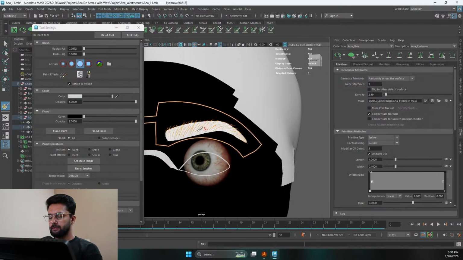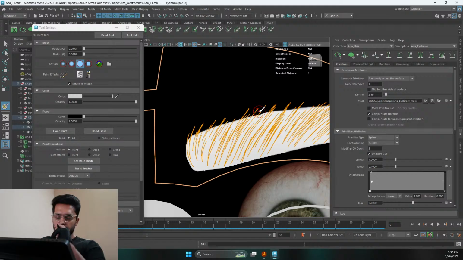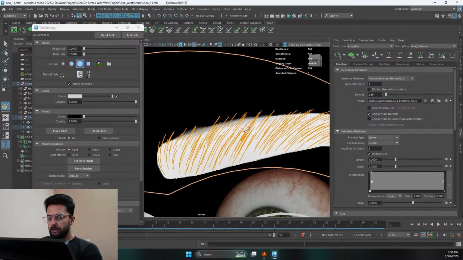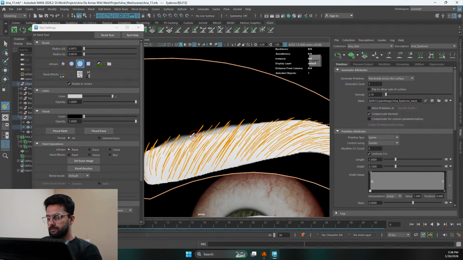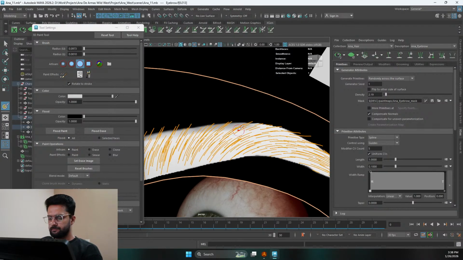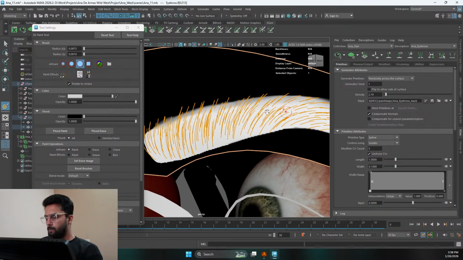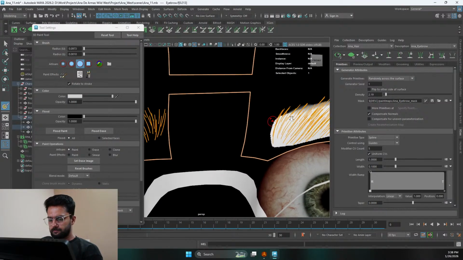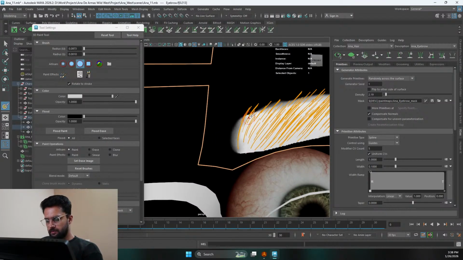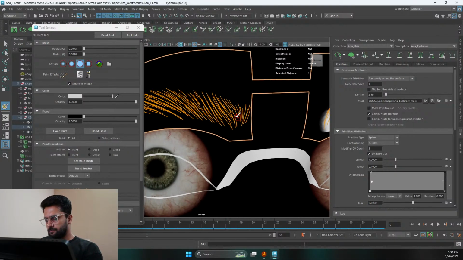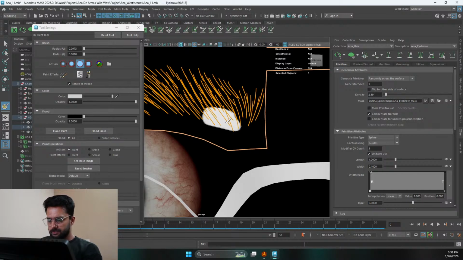Once you have created the mask, just do one extra thing. Press shift and smooth out the borders. What it will do is create a transition for the hair. This way the borders of the eyebrows will not be sharp. I'll do a little extra here, and we'll repeat the process for the left eyebrow as well.